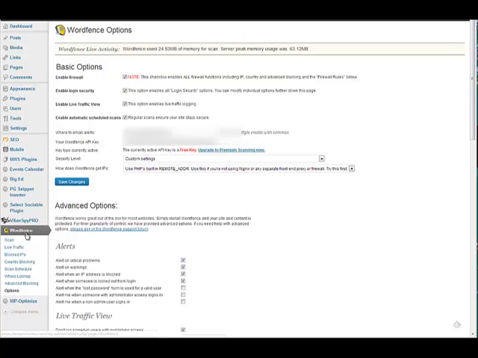Wordfence. And what you want to do is go down to options. It's really easy to configure. Just go down to options here. You just go through and click. Now they have a paid version, but actually the free one gives you the majority of the benefits, and that's really all you need for most sites.